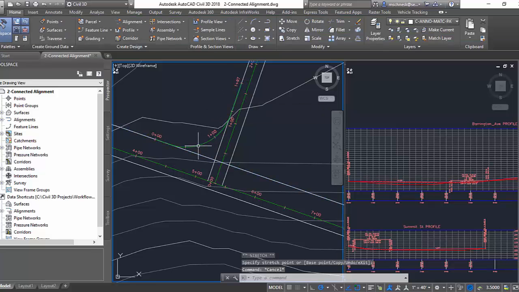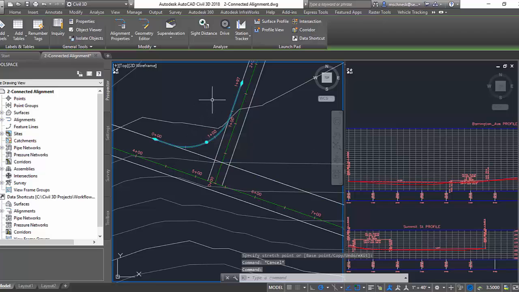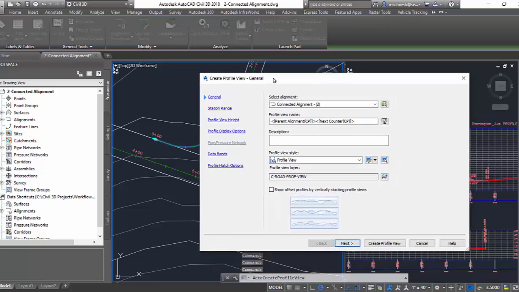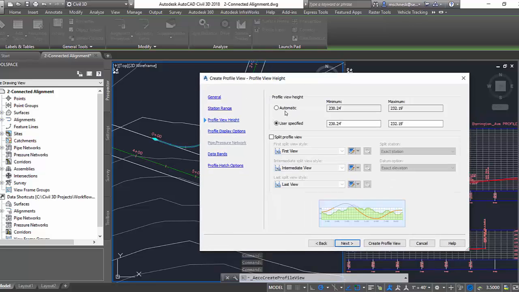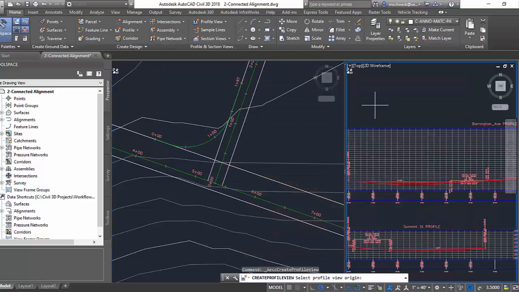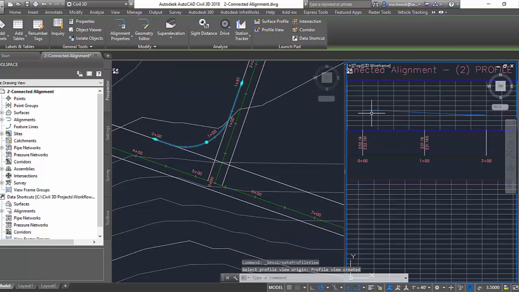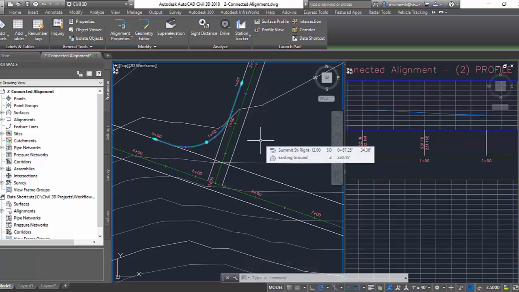Once this is done, you can also select the alignment and choose a profile view if you created a profile connection. Changing the profile view height to automatic, you can create your profile view and display it, showing the resulting profile of the connection between the two intersecting alignments. And this concludes connected alignments.